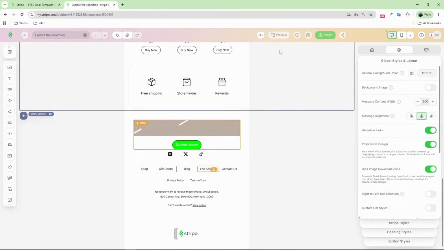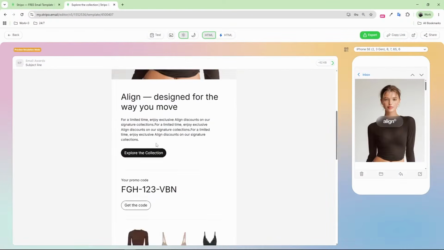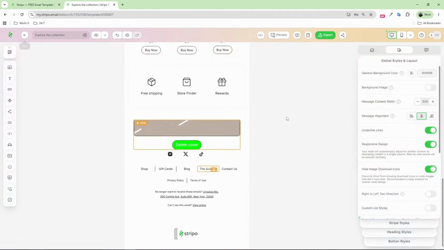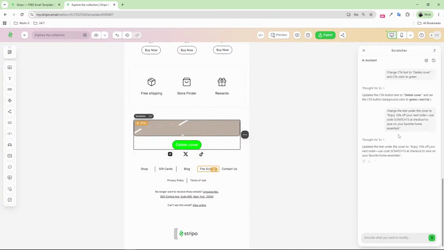And let's check our final design here. As you can see, it works perfectly correctly, and you can change the style of this text with the same command via AI assistant. So let's move to the next, the poll widget.